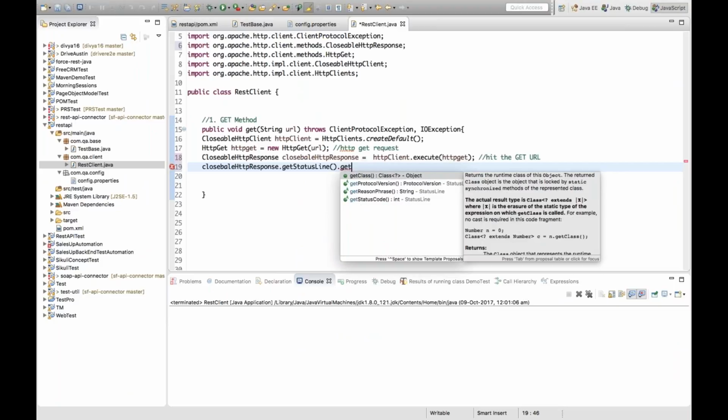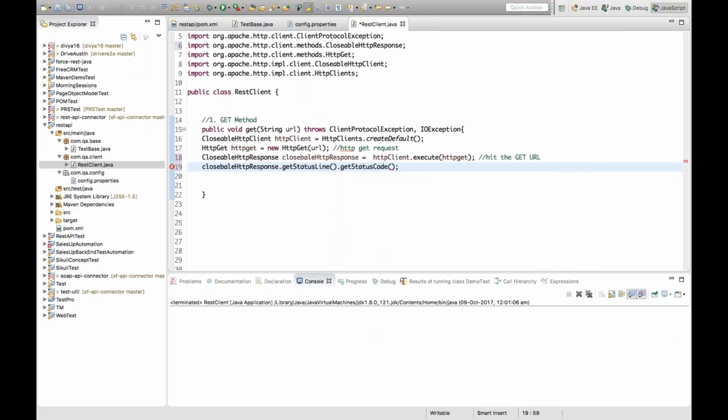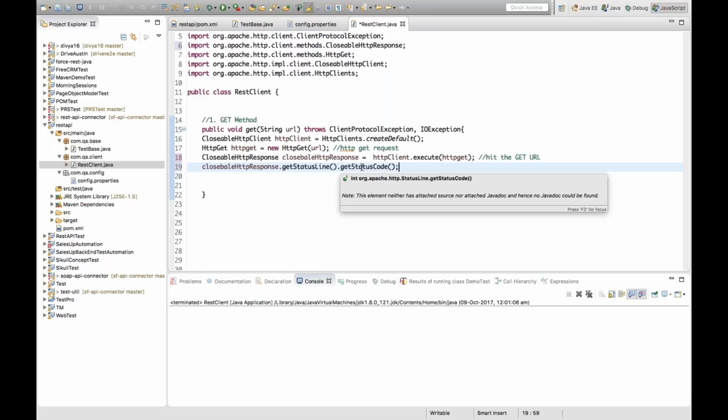I want to get the status code. It means 200 or 400 or 500 or 404 or whatever. Okay, guys, so the get status response we will get, and we know that the get status response is available in the form of an integer, right? So what exactly it will do? It will return one integer.